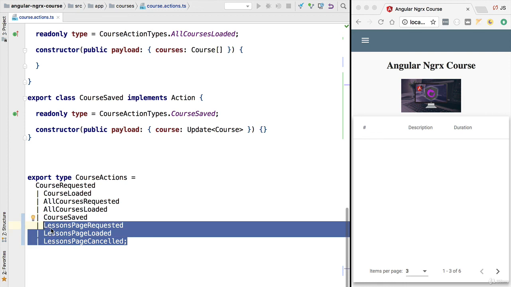The next thing that we are going to do is we are going to be adding a new NgRx entity to our application. It's going to be the lesson entity.